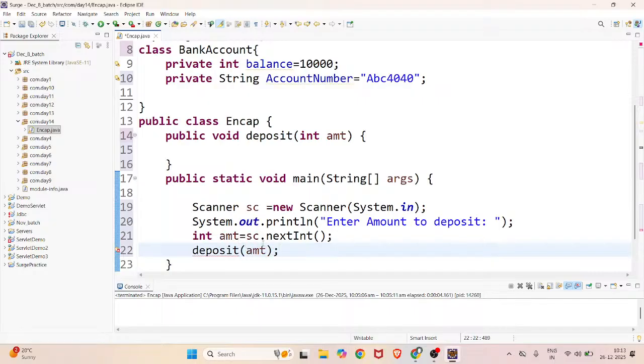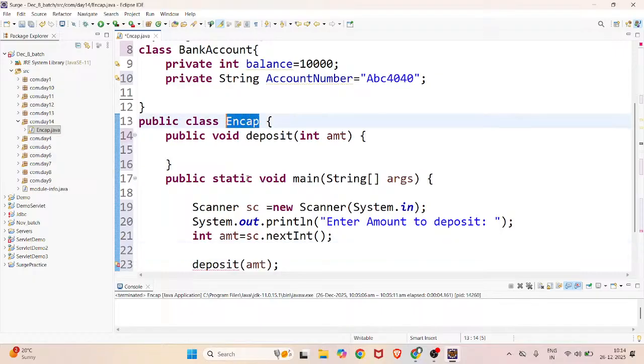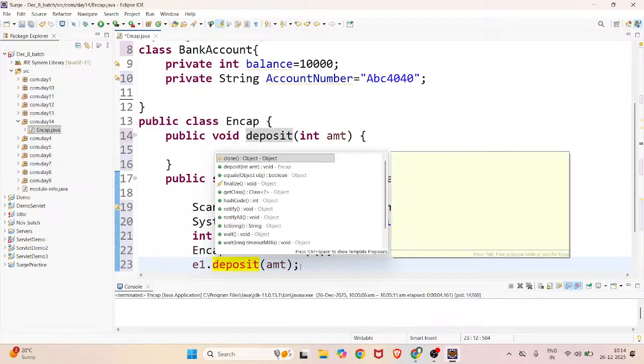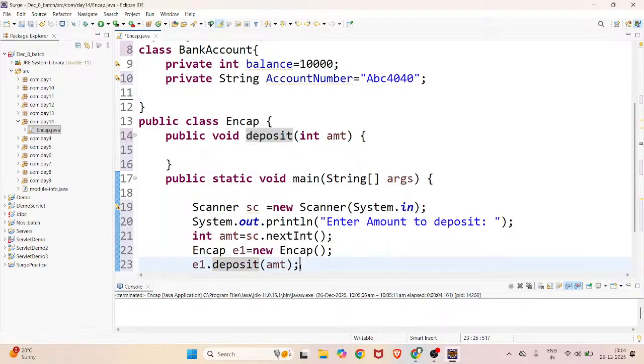I am getting an error. Why? Because what I have to do is create an object for my class. Ctrl+C, Ctrl+V: e1 equals new Encap(), I can create an object. Then simply I can call e1.deposit, right? e1.deposit of some amount. What amount do I have to deposit? I can pass it. But the task is, how can I access this balance?